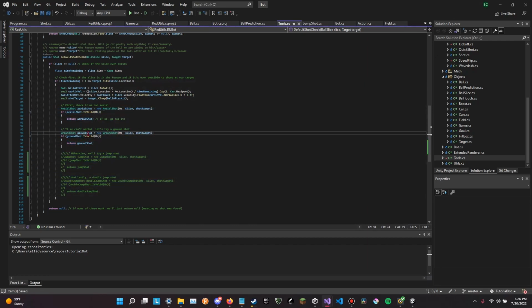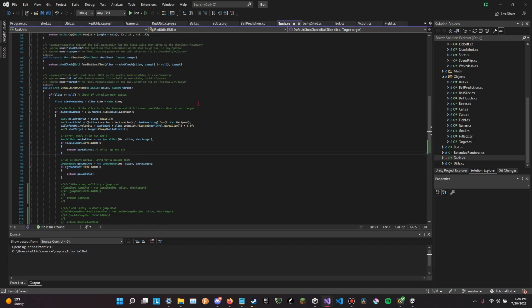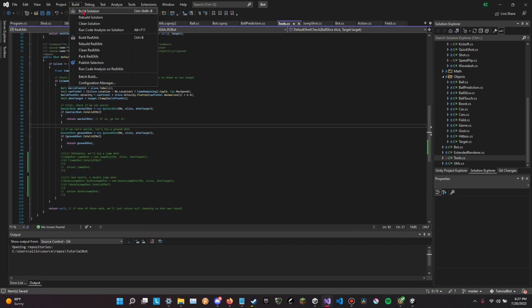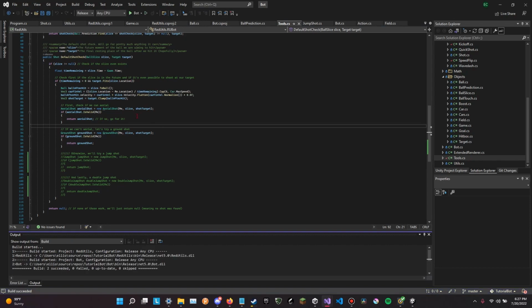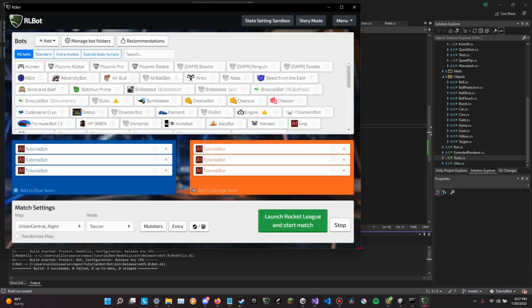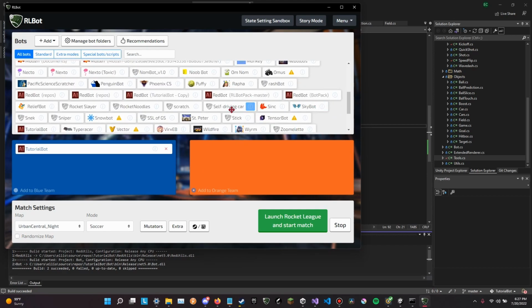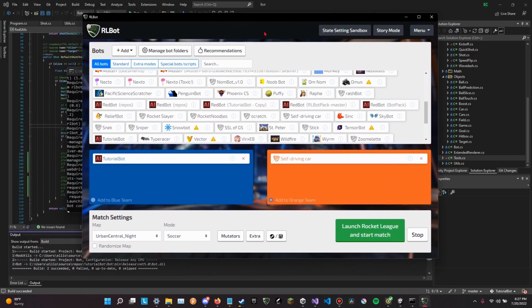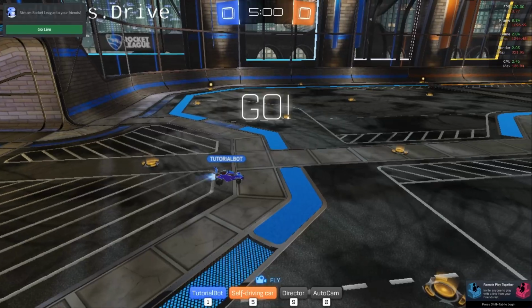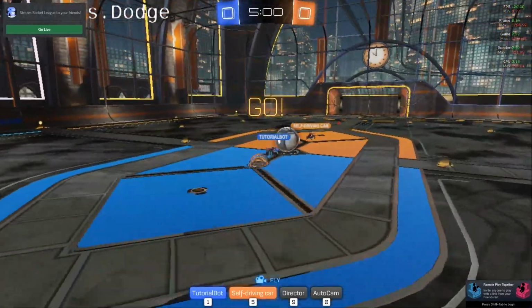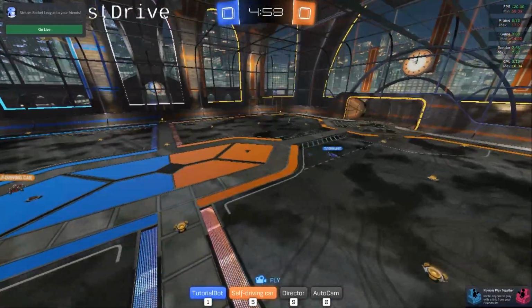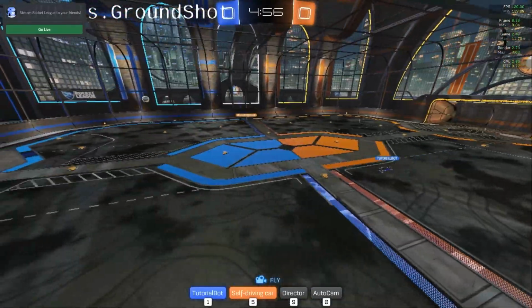So if we were just to leave it like this and just save our bot, and if we click build and build solution, now let's test our bot, and let's test it by just doing, I don't know, a 1v1 versus, let's do self-driving car. Pretty good bot. If we start the match, we can now observe our new bot strategy. And as you can see, our bot does in fact have the name tutorial bot now.